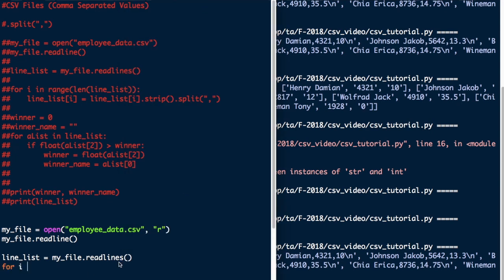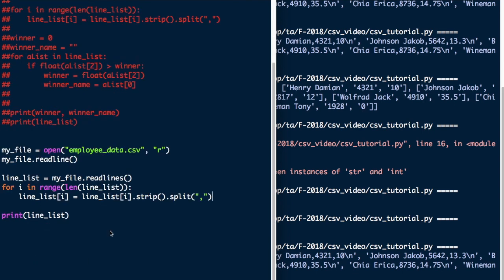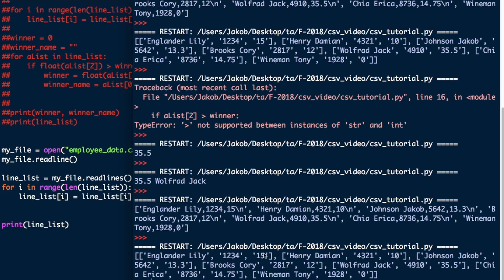So we're going to use kind of the same recipe as before. We're going to say for i in range length of line list, we're going to do the same thing as before: line list at i equals line list at i dot strip, excuse me, dot split, because we want to get rid of that white space first, and we want to split it on the commas. Okay, good. So now we're going to change this line list to be something more useful and pretty. So let's look at that. Perfect. This is exactly what we're expecting.